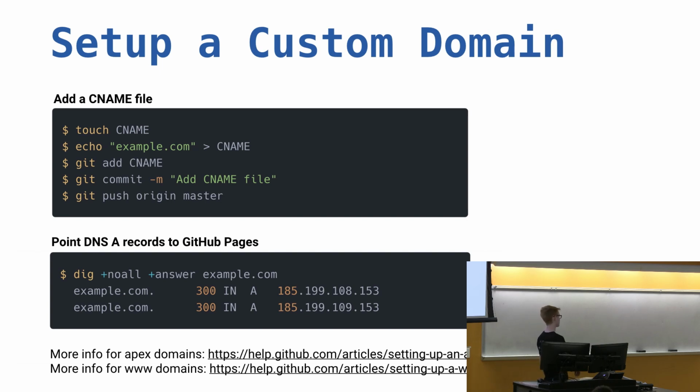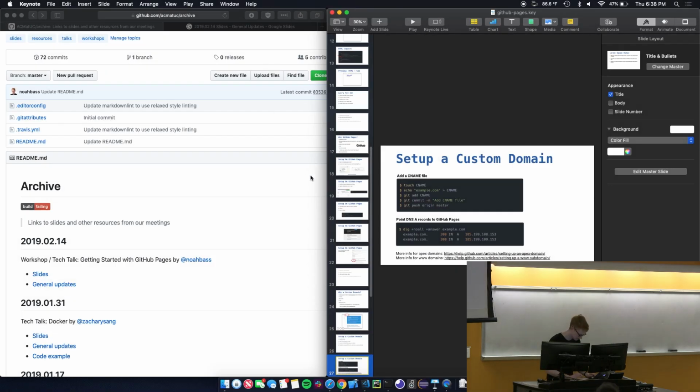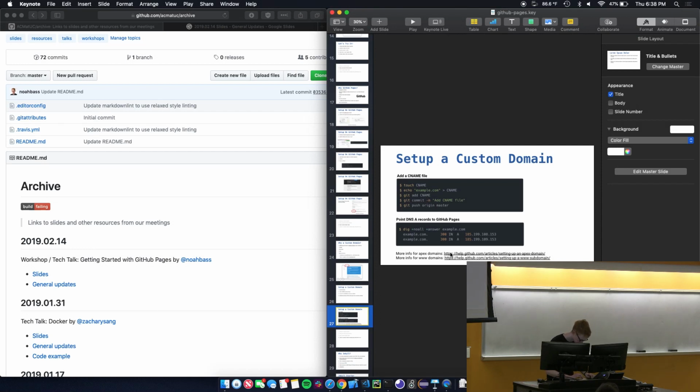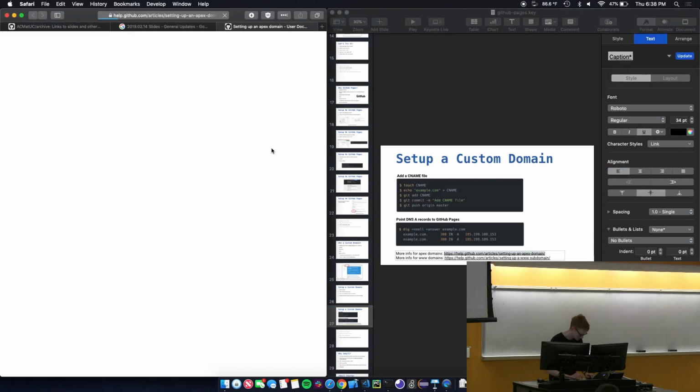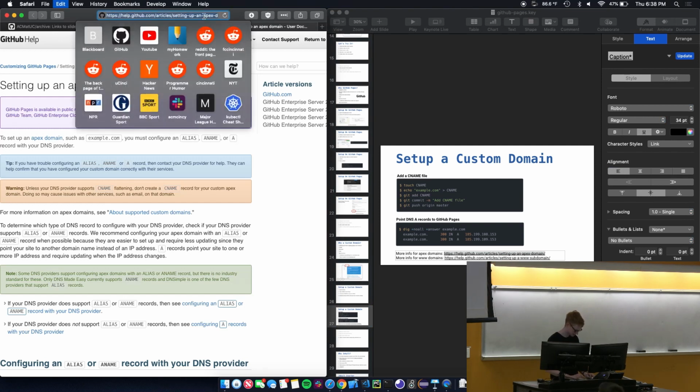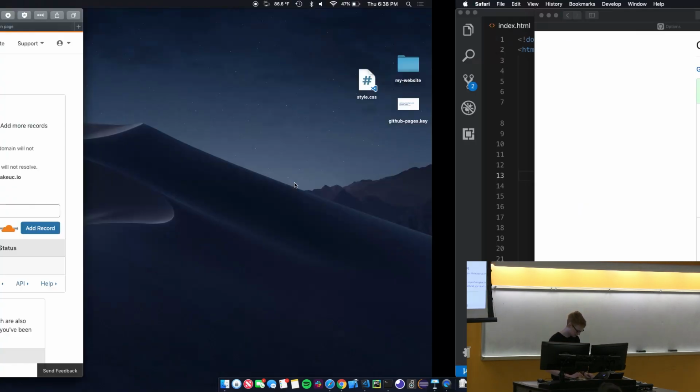Finally, we'll point our A records for our domain to GitHub Pages. So when people look up our domain, they know what IP address to go to, and that's the GitHub Pages IP address. So let's actually walk through it right now. I'm going to use this handy link to help us through that process. So let's bring it over here.